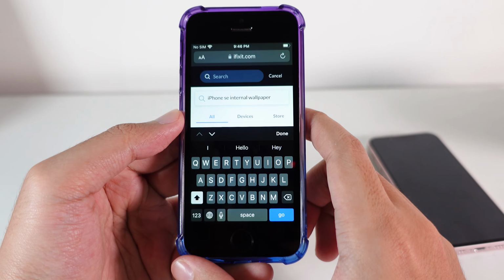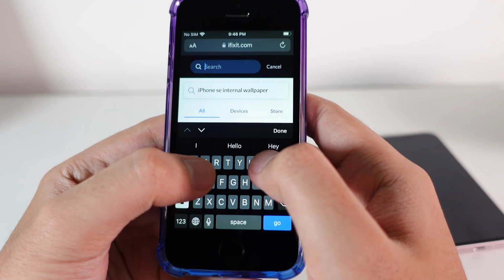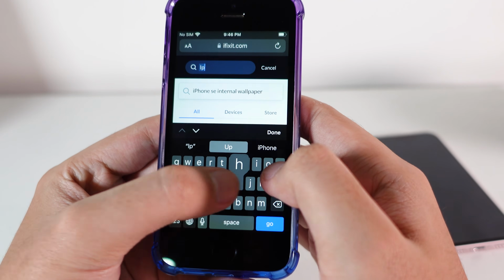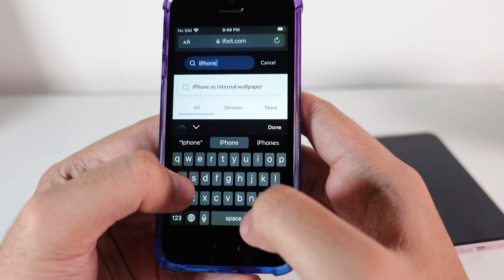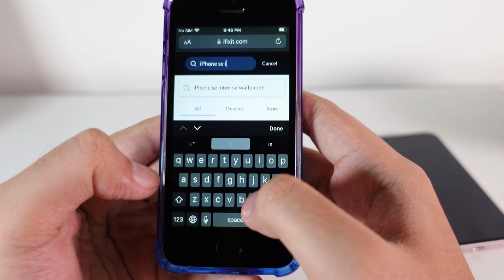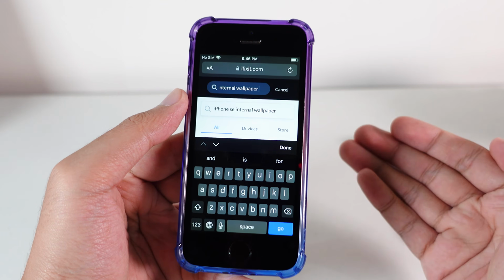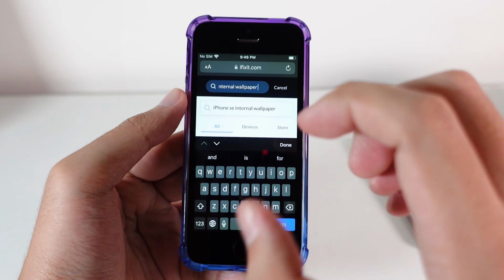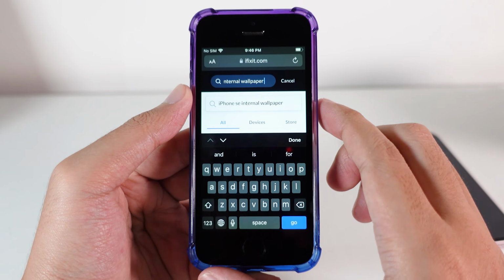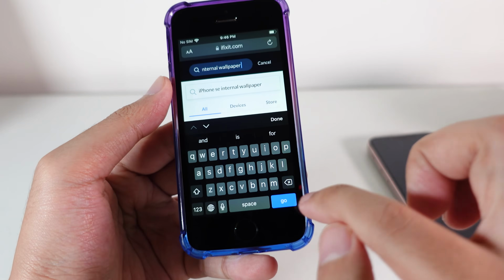Let's say you own the iPhone SE like me. What you're going to do is type your device name, so in my case, the iPhone SE, and then you need to include internal wallpaper, just like that. But if you own another device, let's say you own an iPhone 11, you can search iPhone 11 internal wallpaper, and that's it. It is very simple.